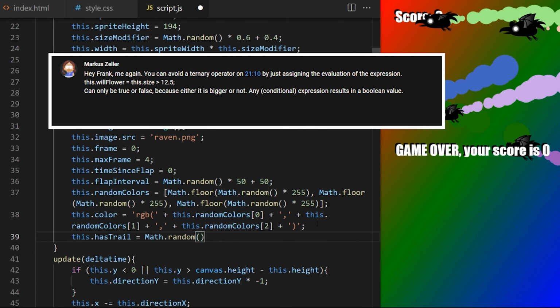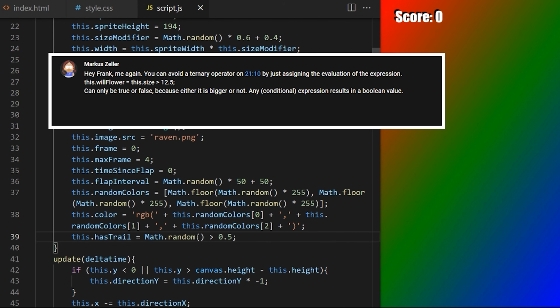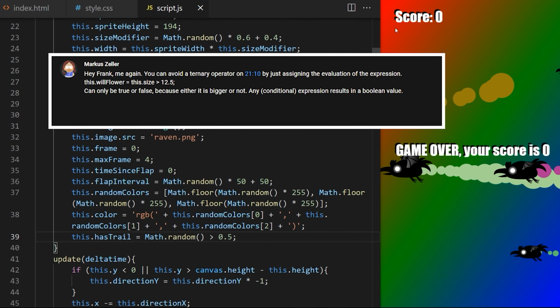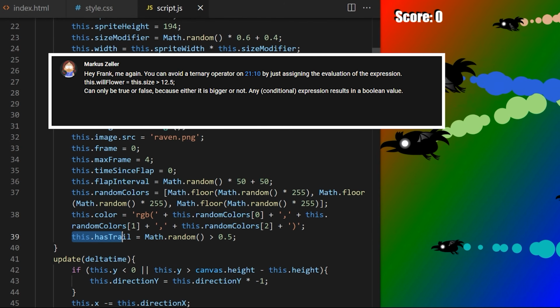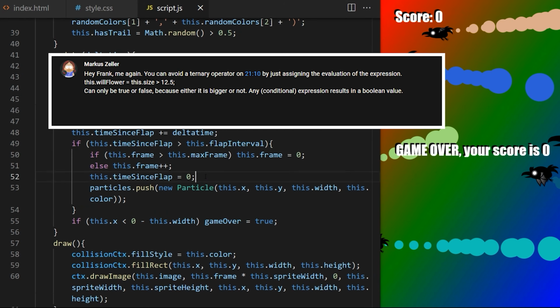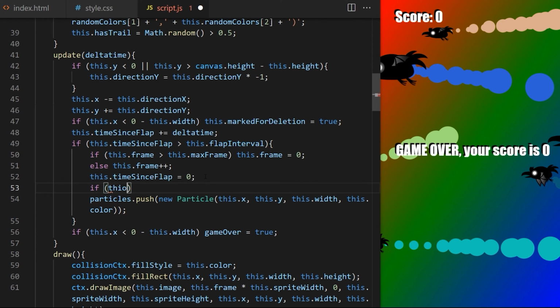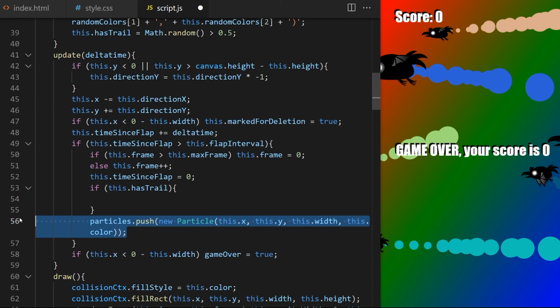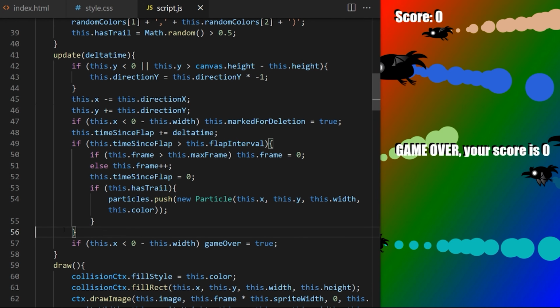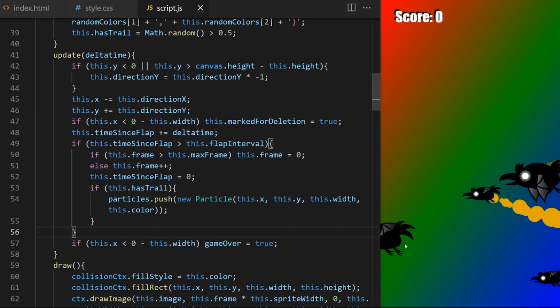Math.random, called like this, will return a random value between 0 and 1. So I call it and I check if that random value is more than 0.5, and that's it. It should be true roughly for 50% of ravens. This conditional expression results in a Boolean value true or false, depending on if math.random rolls a random number that's higher or lower than 0.5. I really like this syntax, very simple and clean. Inside update method on raven class, I will only create new particles if this.hasTrail is true. Like this. Now only half of my ravens will have trails.